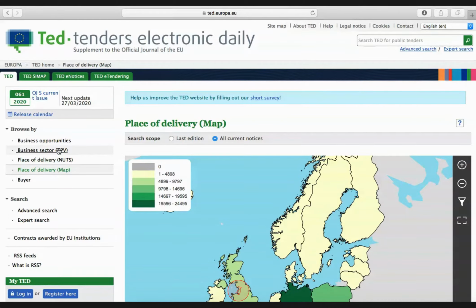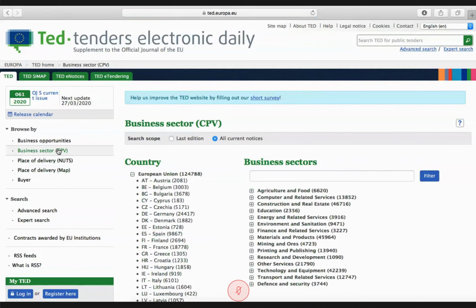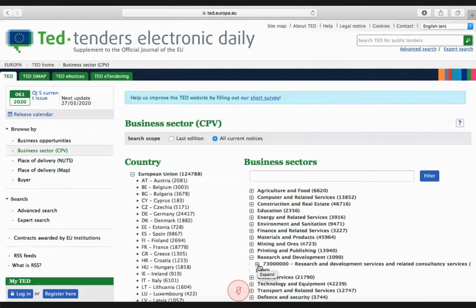I was mentioning before the CPV. If I click on it, you can actually see all the current notices in the business sector of research and development. This is a tree-like structure, so you can go further in the tree and refine your criteria. This is for browsing. I can also search with more criteria, so I can make an advanced search by clicking here, or an expert search.